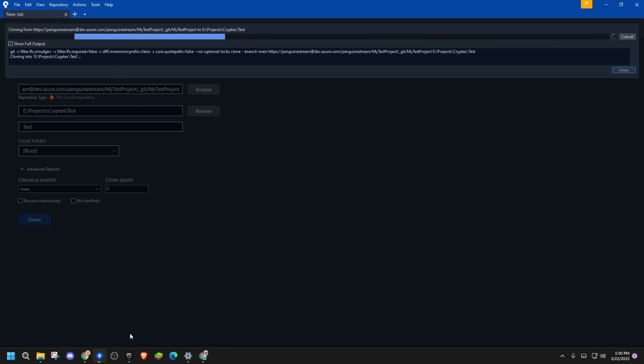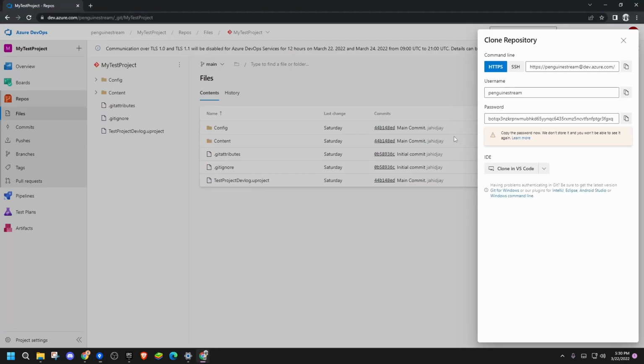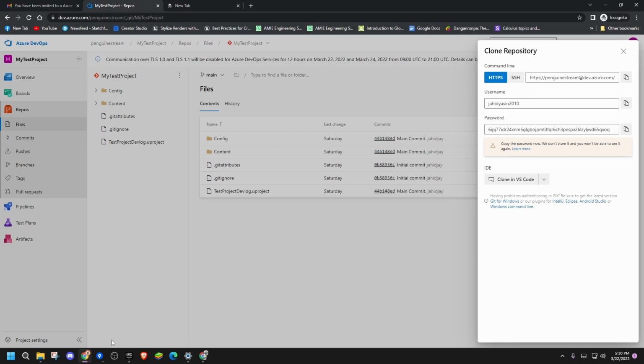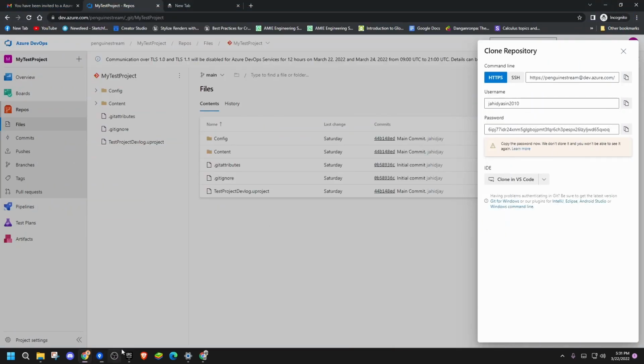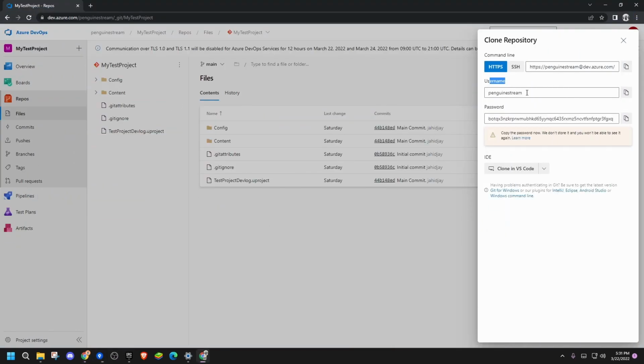Let me remind you one thing. We have used the username PenguinStream because this is my one PC, and I have already gained access or logged in using my Gmail account on SourceTree. That's why I need to have my PenguinStream PAT file or password.